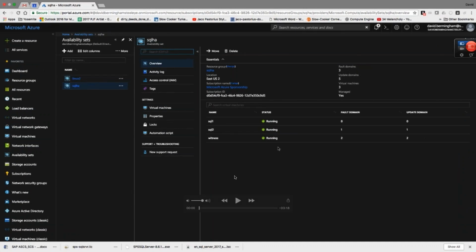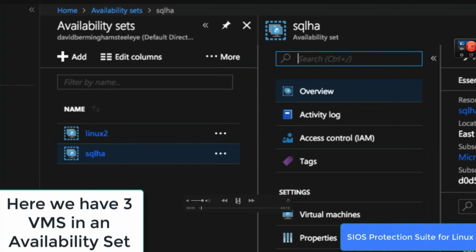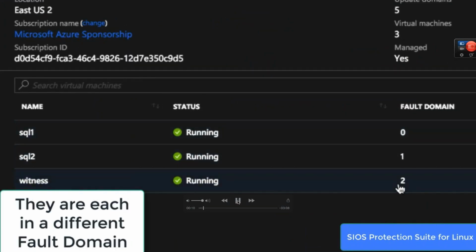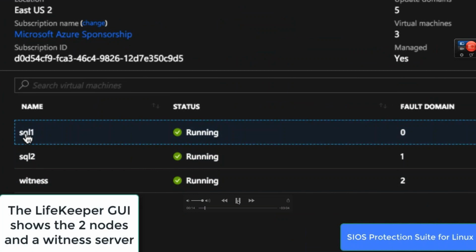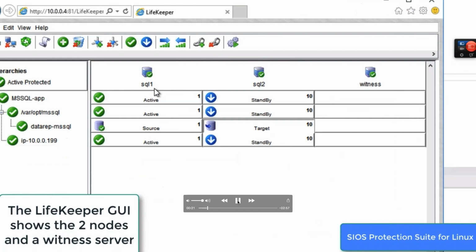So the SIOS Protection Suite, and what I have configured here is actually a SQL Server failover cluster running in Azure. So we'll start out in the Azure portal just to show you the VMs I have configured, SQL 1 and SQL 2. We'll see they're in an availability set, which is a requirement for HA, and we have a witness server as well, and they're all running in different fault domains. So we're not going into too much detail. This is the redundant area of Azure here. Of course, they're running on a Linux OS, and this is the interface.